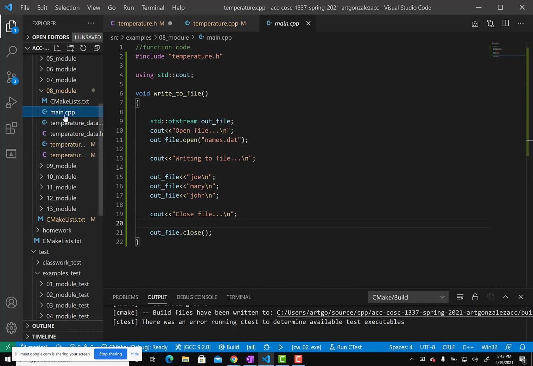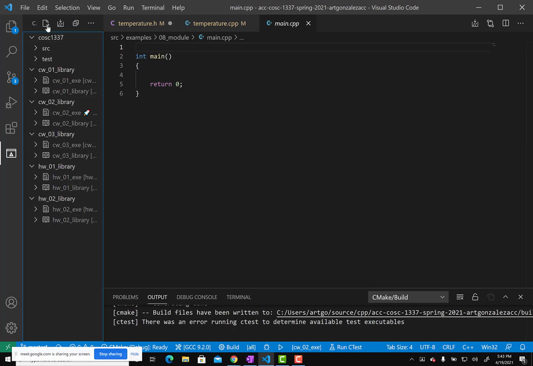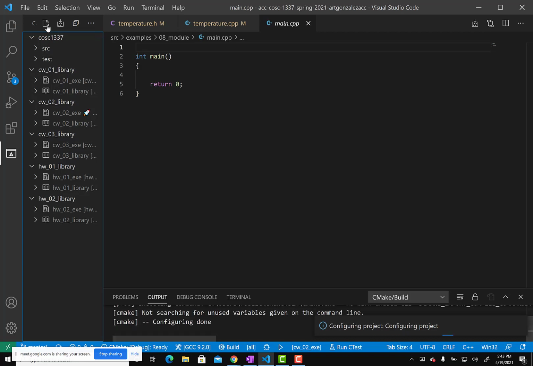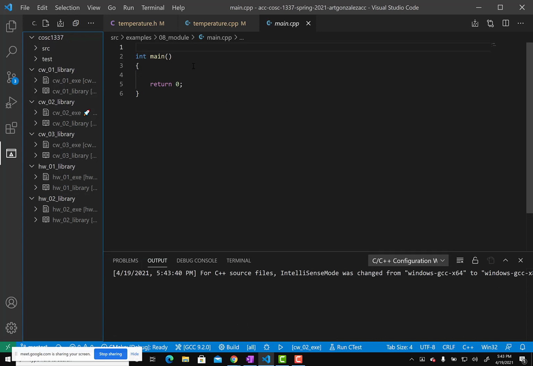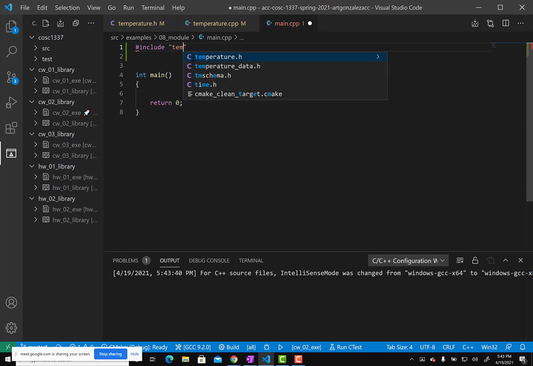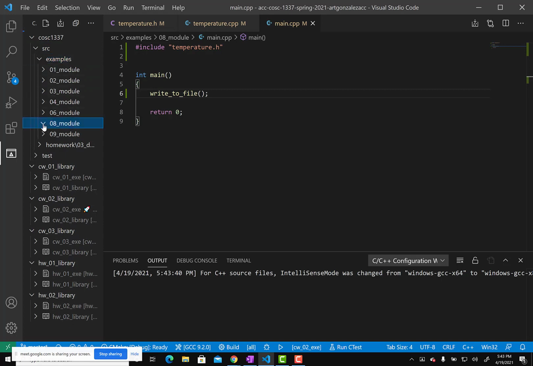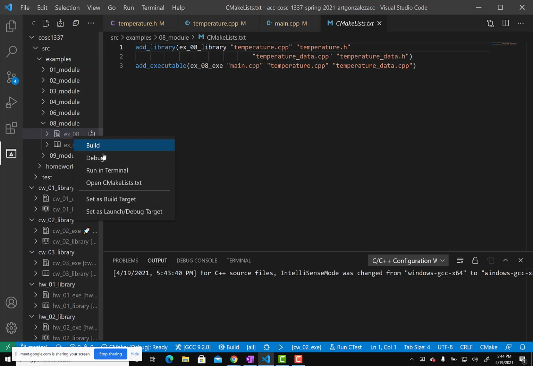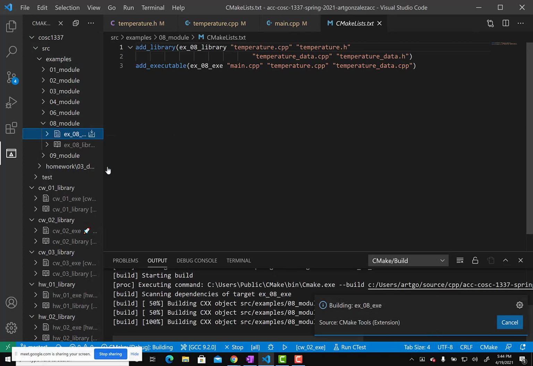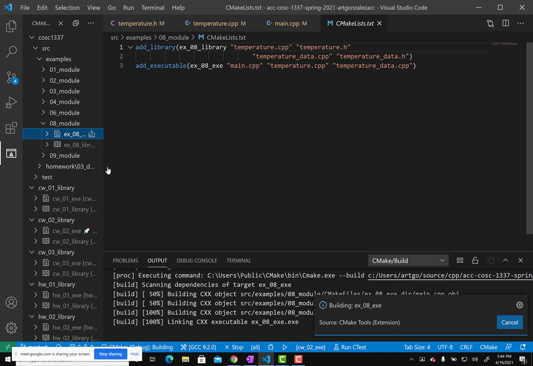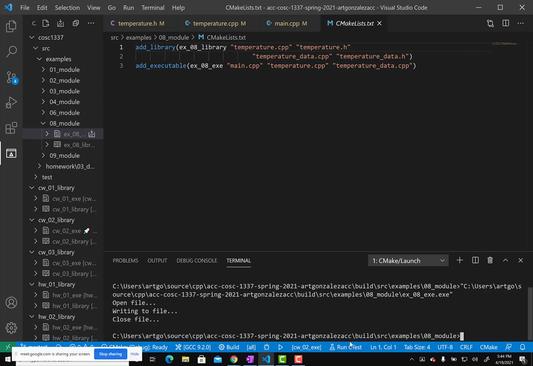We go to main. Actually, let me go to CMake first, and let me click on this, configure projects. That way it recognizes module 8 as a C++ project. Okay. Include temperature.h, write to file. And we go ahead and run it. The file will be written where our executable is. So we can get the executable from here once it completes executing, right?